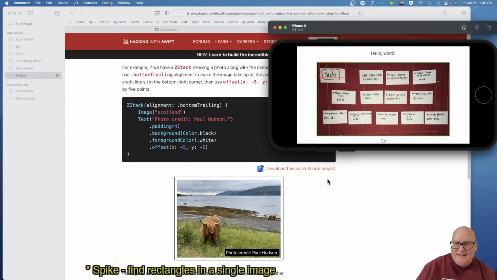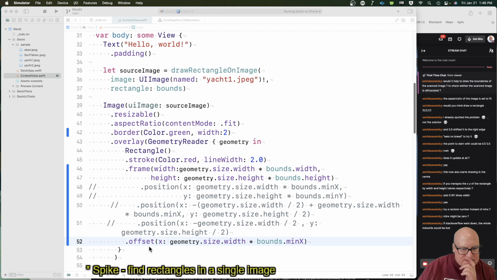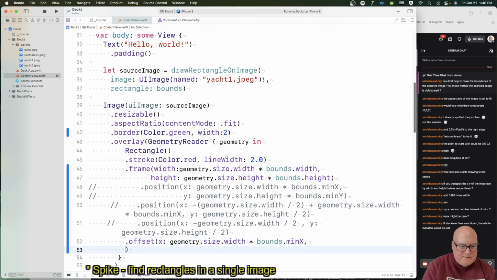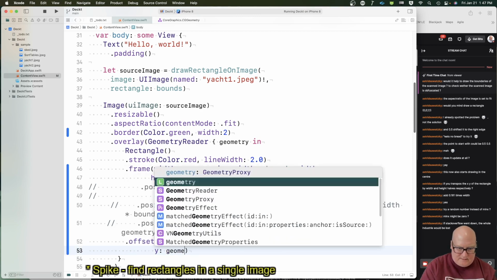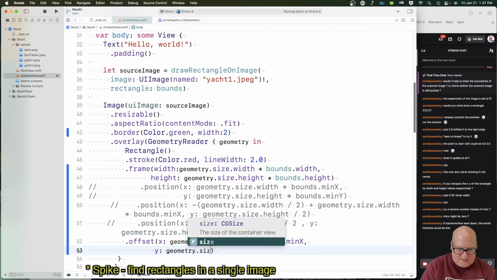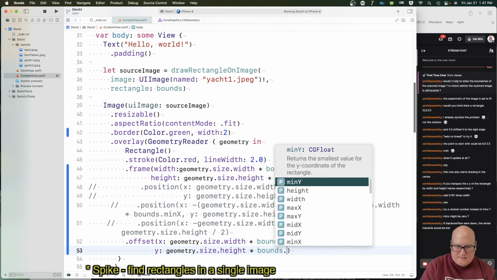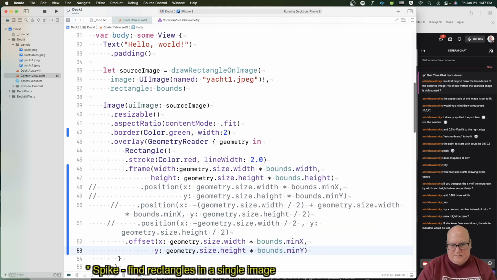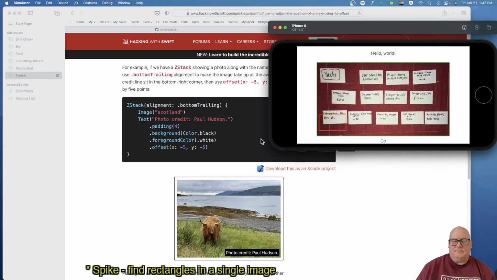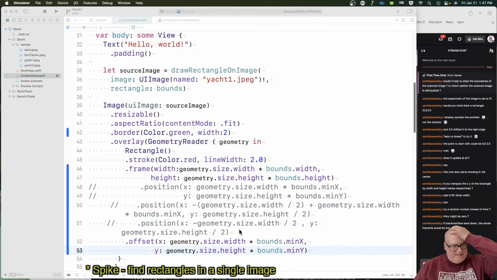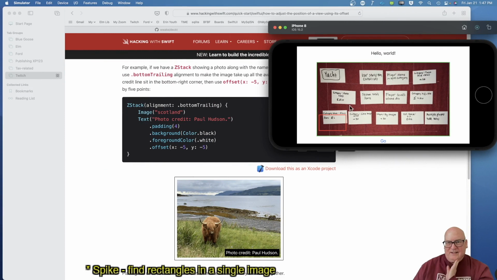Oh, okay. I was trying to get the X offset, so that seems promising. Geometry size width. Okay, let's put the Y and see if that works too. Okay, so I'm going to assume it's the same symmetric size dot height times bounds dot min Y. Okay. That looks like how far down it should be on yacht to me.